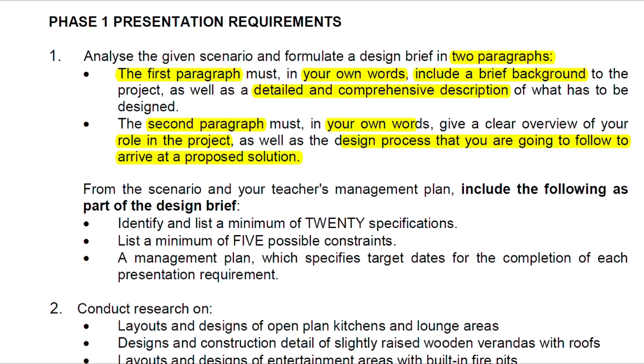You need to identify and list a minimum of 20 specifications, and you're going to get to them quite quickly. You saw on top how many I've highlighted. You're going to get to 20 very quickly. Then a minimum of 5 possible constraints. Okay, only 5. That's not a lot. Those are things that restrict you, that constrain you, that you're not able to do, not able to use, not able to exceed, surface areas, etc.